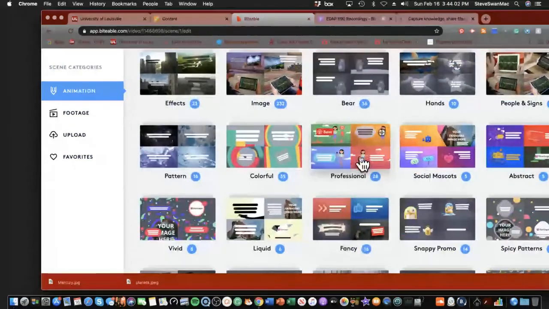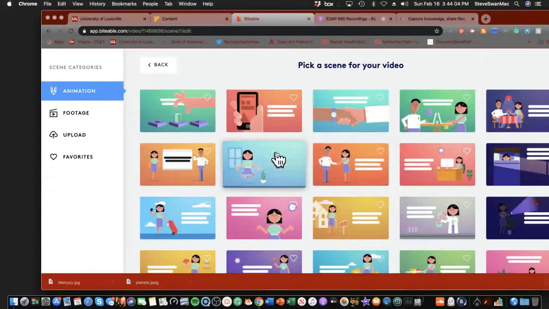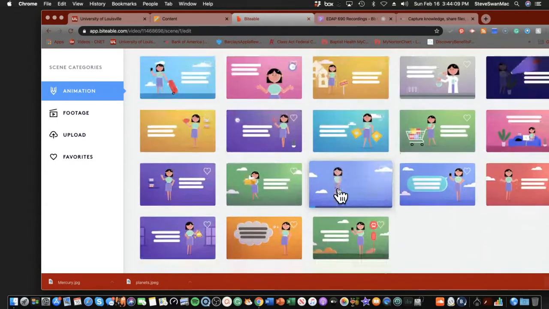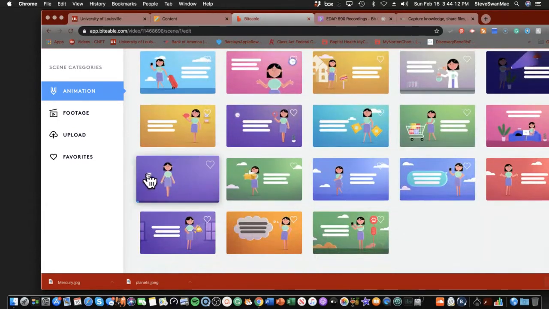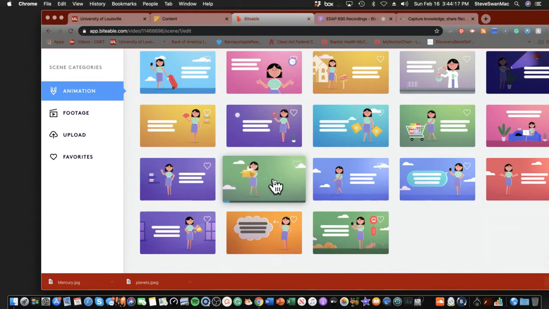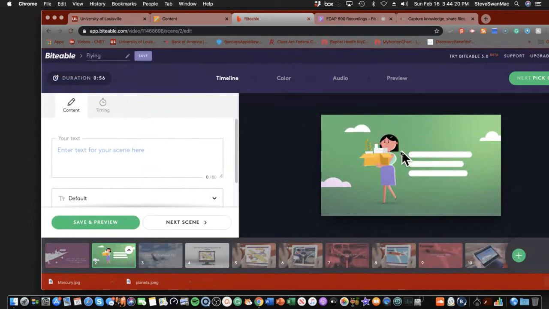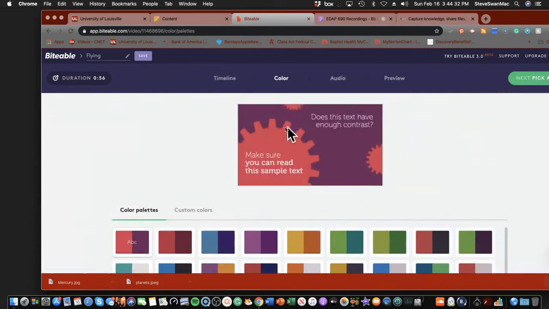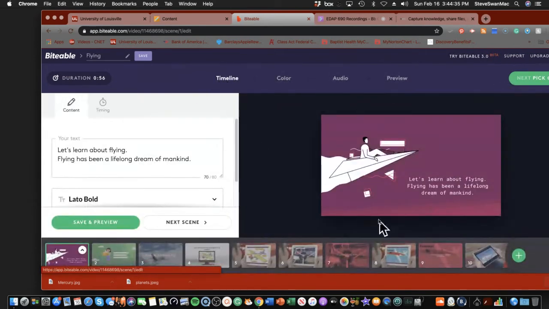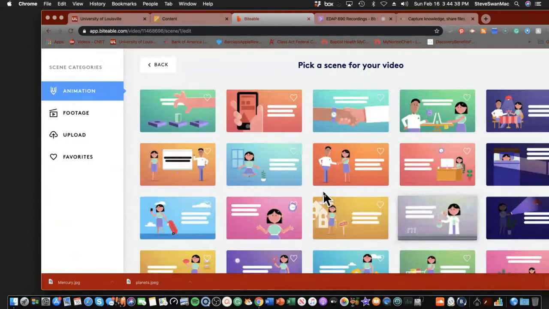Now, the thing about it that is a little disconcerting is you can't get rid of, well, let's pick one right now. If I pick her, or I pick that one, as you can see, it's basically people standing next to something, and I can't get rid of them. So if I picked her, when it comes in, there's no way that I can remove that. So I have to be very careful about what I'm doing when I'm working in here. I want to make sure that what I'm picking matches with what I'm trying to do.